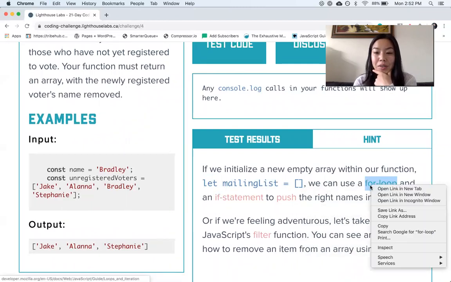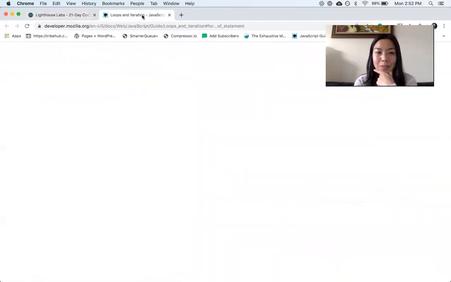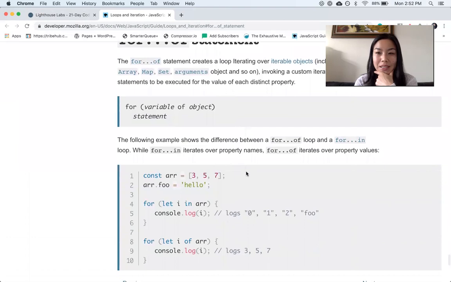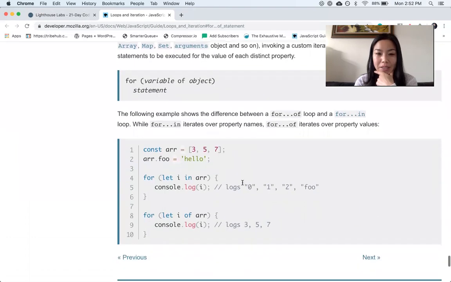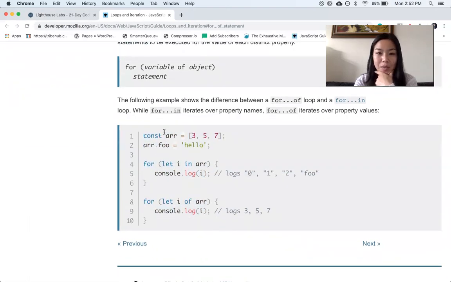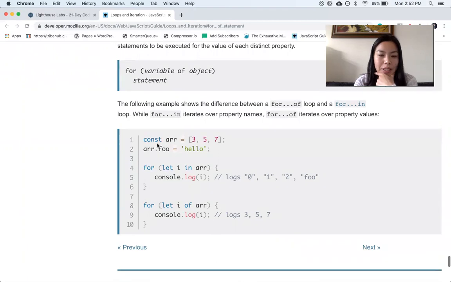So we can go to the link, basically, and it says, so in the links, if you look at the examples, you will see what is happening. So we have seen arrays before. So there's an array, 3, 5, and 7. And if we can basically loop through each item.